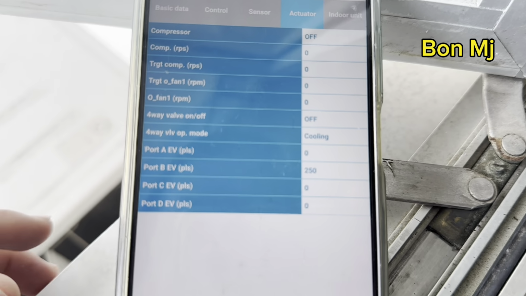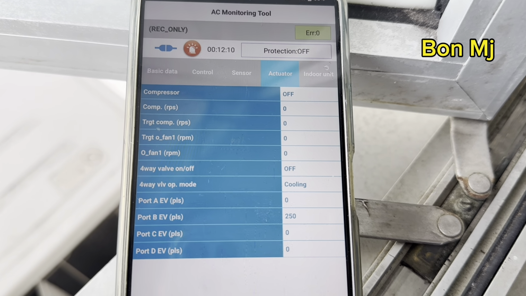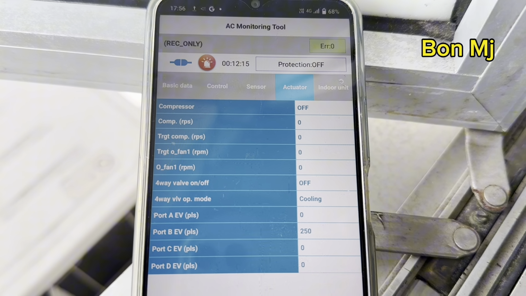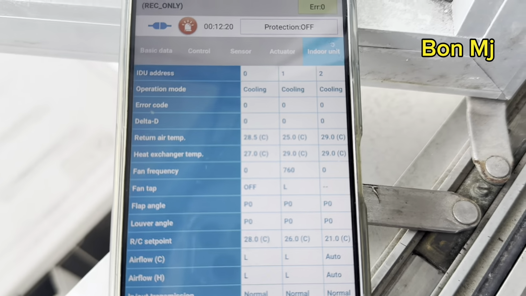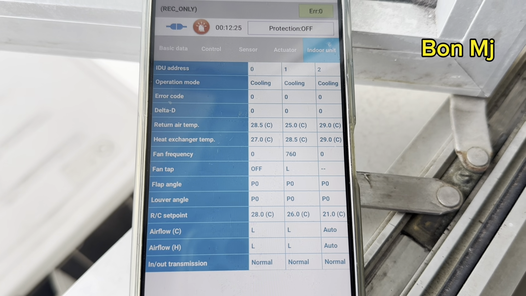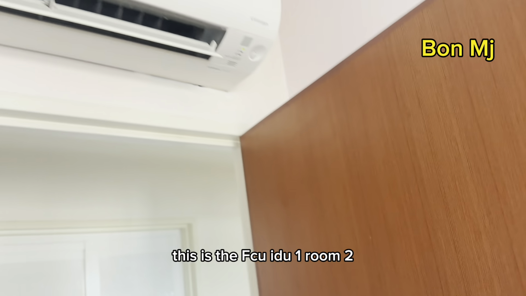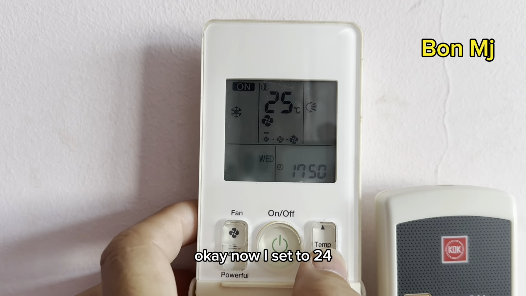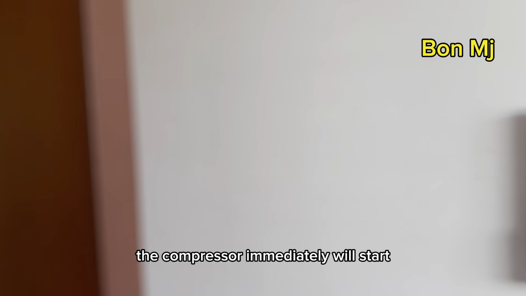Okay, the compressor is still off, cannot cut in. Already on for 12 minutes, the compressor cannot cut in. Is the one icon on? Okay, now I set it to 24. You can see the temperature, the compressor will start immediately.